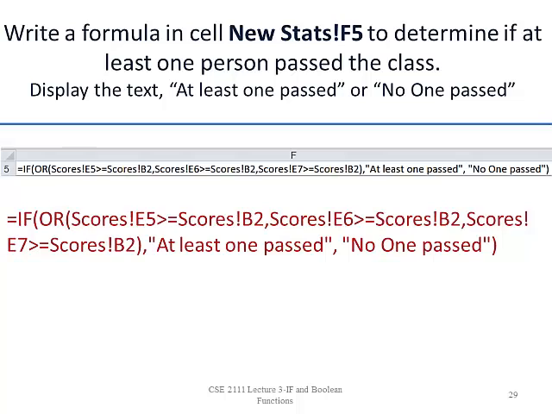Write a formula in cell New Stats F5 to determine if at least one person passed the class. And there we have the same if statement, but now we have an or to check to see if at least one passed the class, and if they did, we will display it. Otherwise, we will display no one passed the class, or no one passed.